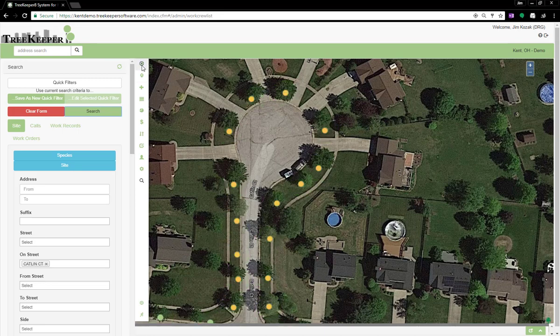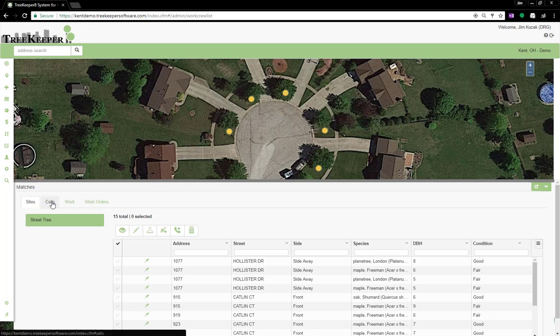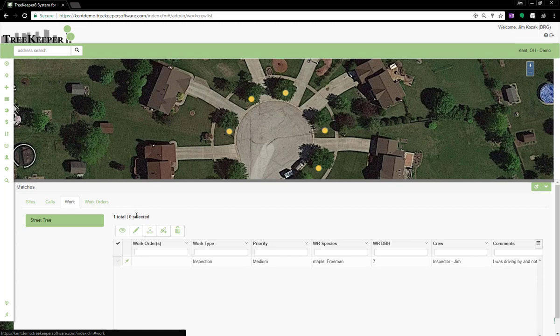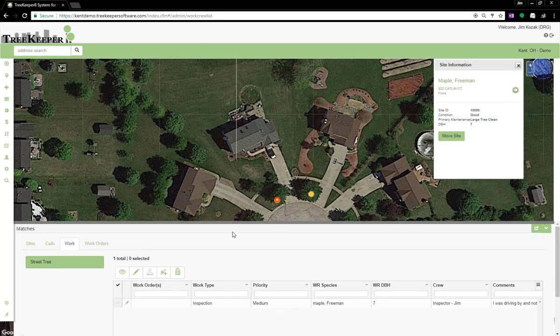That's going to give me all of the trees on Catlin Court. Once I have all the trees on Catlin Court, I can bring up my site matches screen and I can see if there's calls associated to any of those sites. I can see if there's work associated to any of those sites. So I can see the work record that I just put in, and I can pin that site. I know that that's at the site that I just visited.